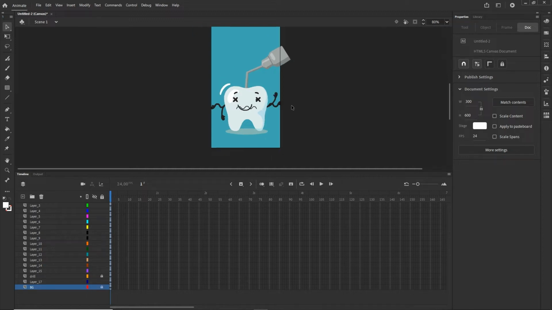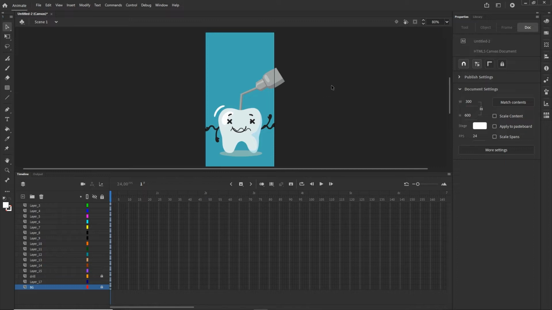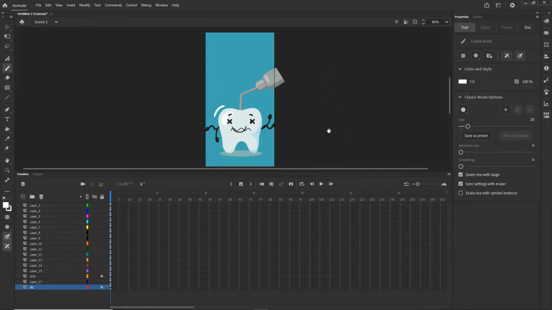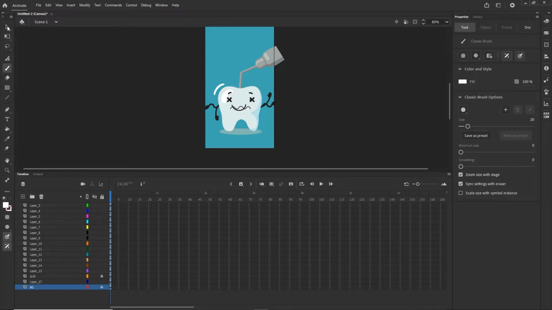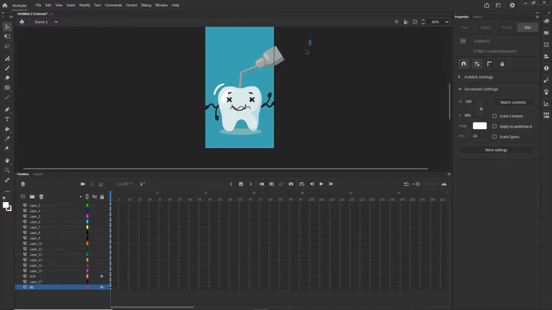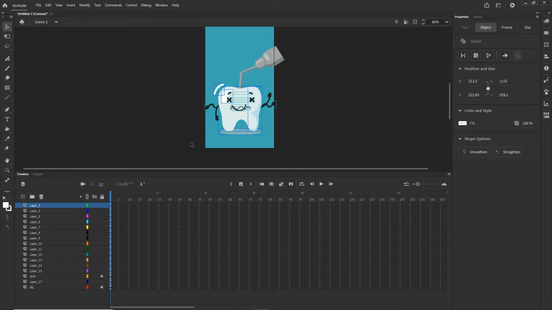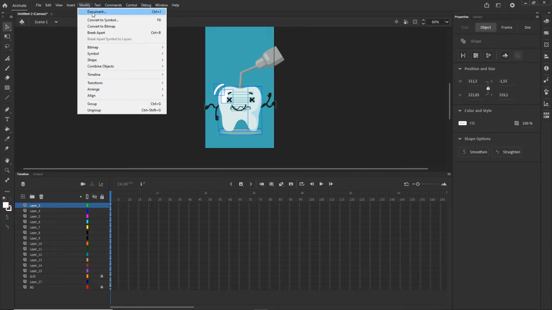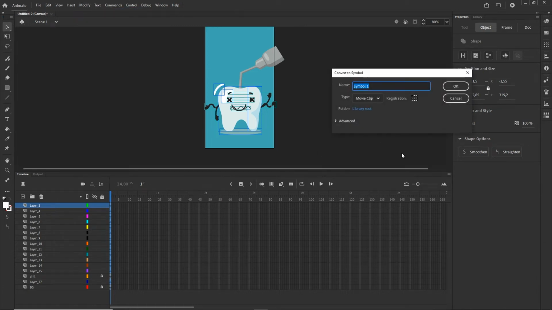And now what I want to do is select everything else except this drill and this background. So I'm able to select it like so, and because the drill and background are locked, I didn't select them. I'm going to convert all of this to a symbol. So I will go to Modify, then Convert to Symbol, and I'm going to call this tooth like so, and I'm going to click OK.